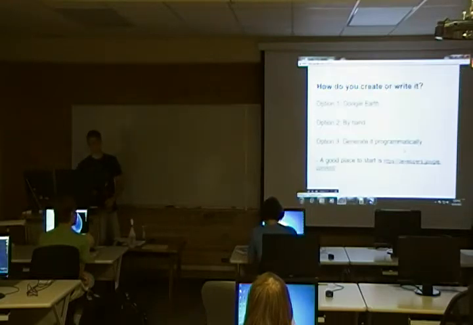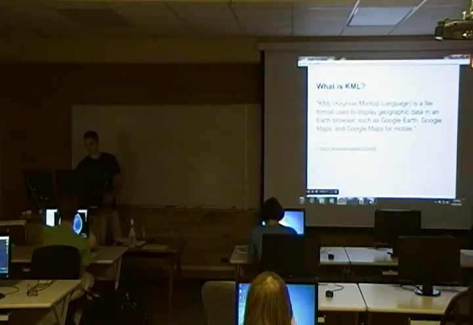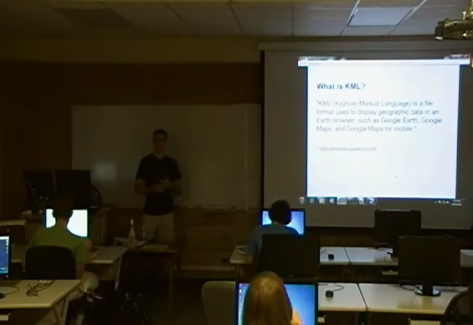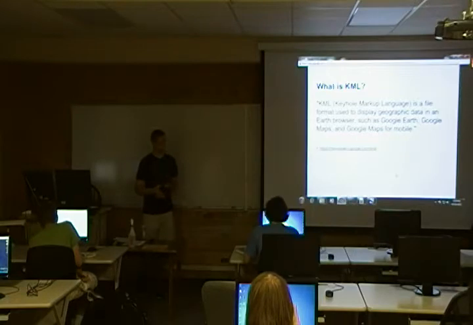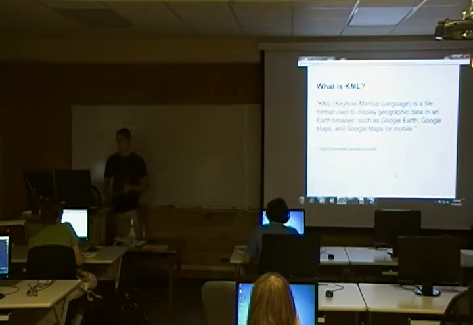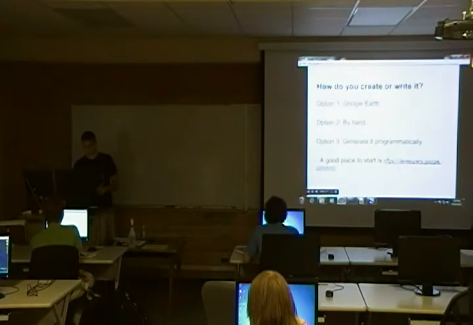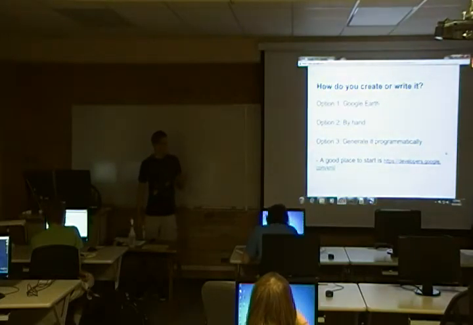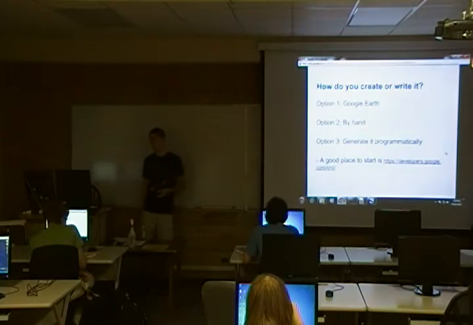KML allows you to do a lot of different things as far as viewing it. It allows different placemarks, paths, overlays, images, and whatnot to be placed. You can do a lot of stuff with it, and I'll get into that in a little bit. There's basically three different ways to create KML. The first one is to use Google Earth itself.